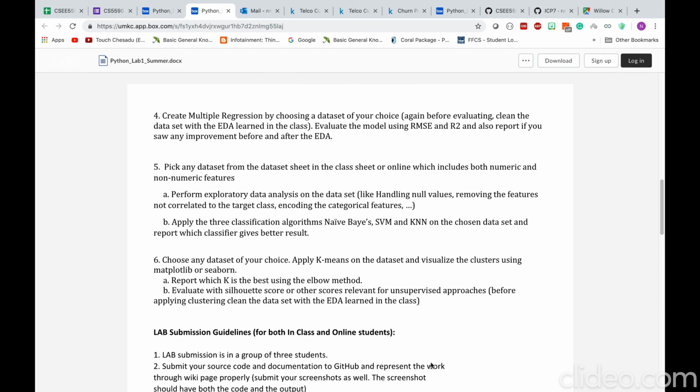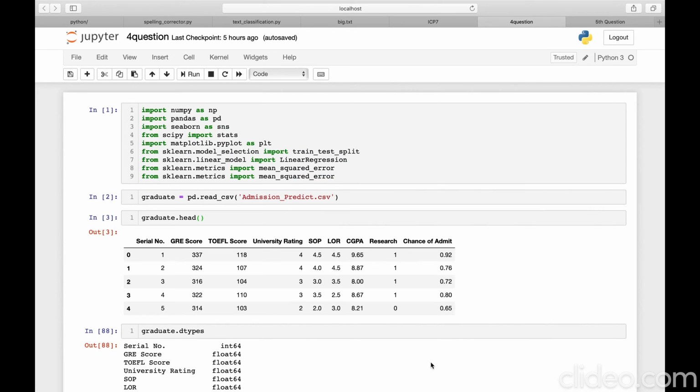Let's see the fourth question. The fourth question over here is to create a multiple regression by choosing some of our data set, either an online or a used one, and do an EDA and check whether the R square and RMSE have increased before to after. So yeah, let's see the demo part of this.